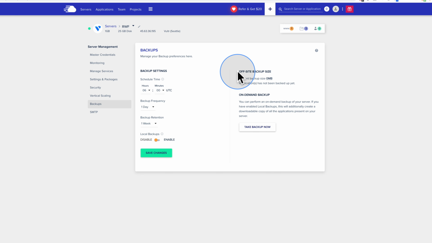And here it shows the current size of our off-site backups, which is currently 0 megabytes, and this application has not been backed up yet. It would show the date here when we back it up, or when it is backed up. And the on-demand backup allows you to back up right now, clicking this button right here.